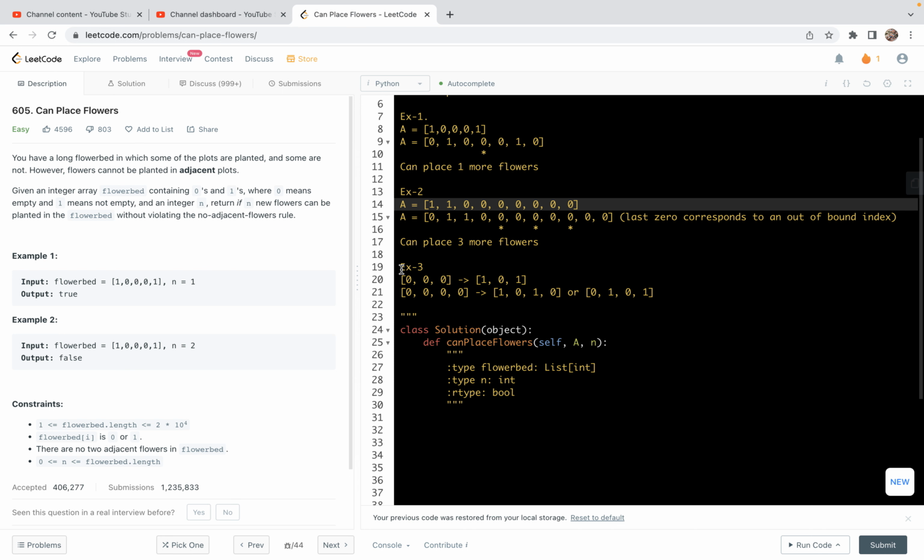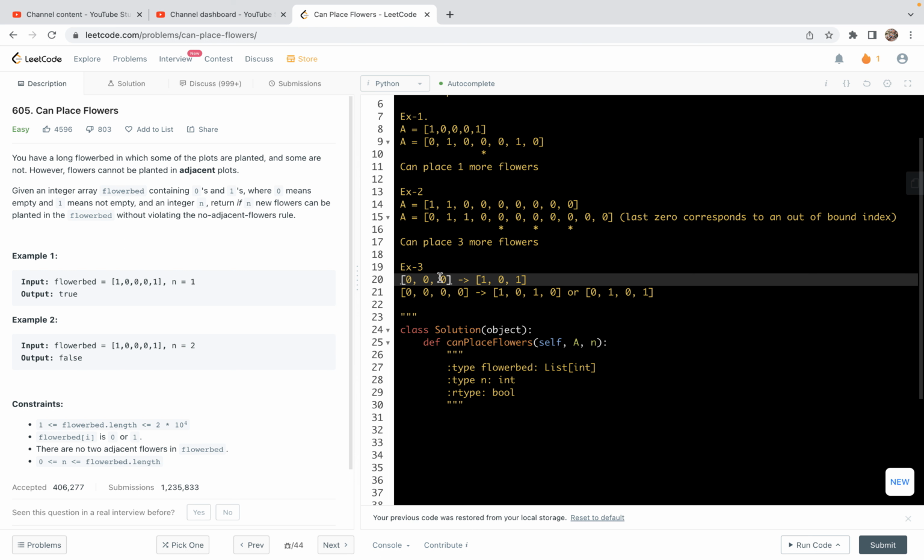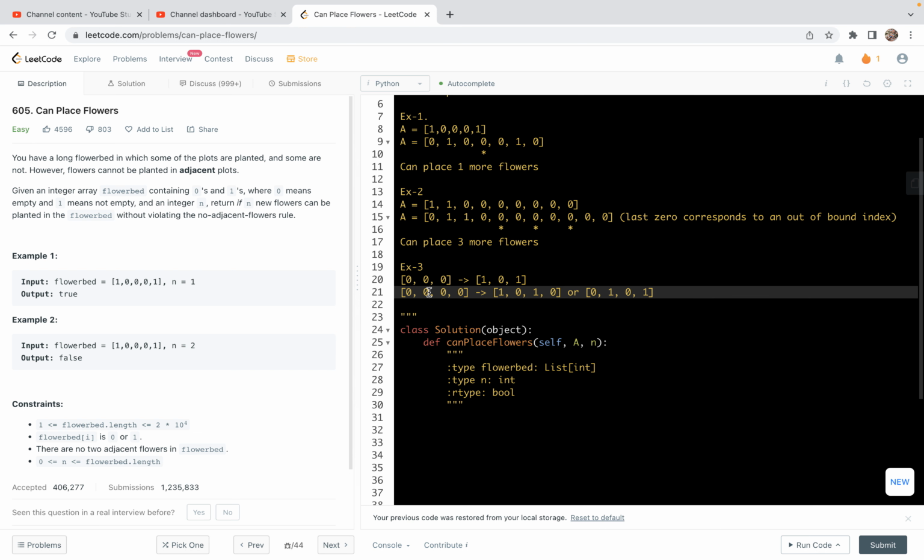Example 3 is just to help establish intuition. Assume that we have an empty flowerbed, meaning all the elements are zeros. If the length is even, we can place the integer division by 2 and plus 1. Here we can place 2, right? You can place at the 2 ends, in other words, put at the even indices 0 and 2. Or we can put into the odd indices, 1 and 3, and both give us 2, right?